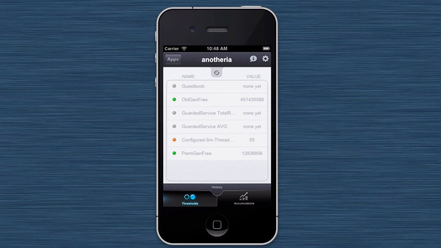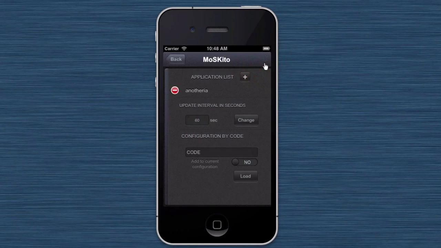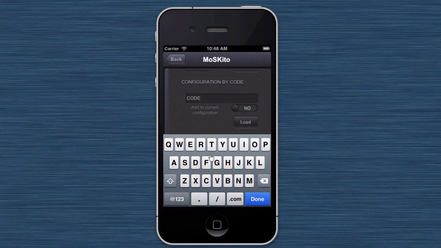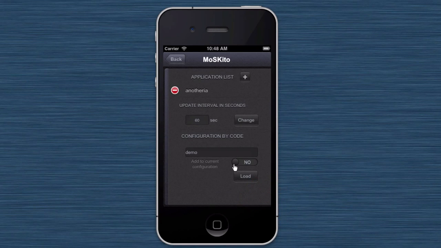Congratulations! If you have received a special configuration code, you may enter it to add applications. To load applications by configuration code, tap Settings. In Configuration by Code section, enter the configuration code. Choose to keep or remove existing configurations. To keep them, swipe Add to Current Configuration slider to Yes. To remove all other apps, swipe the slider to No.